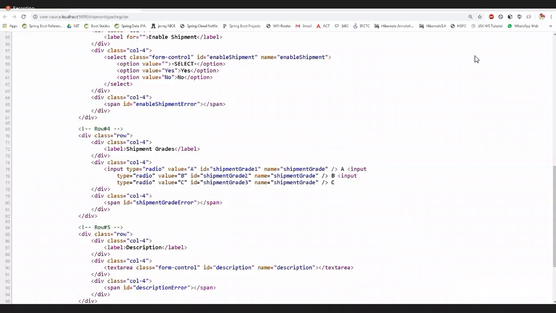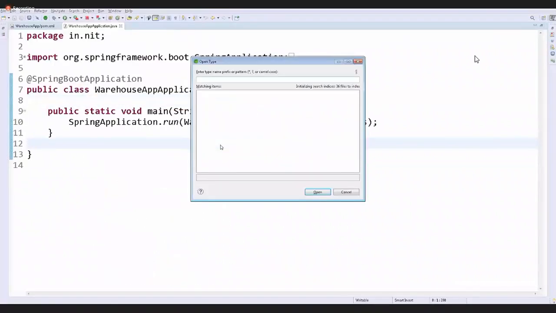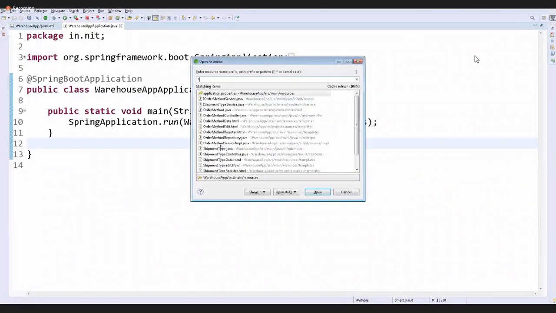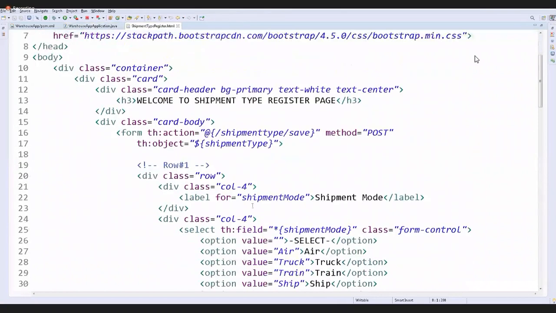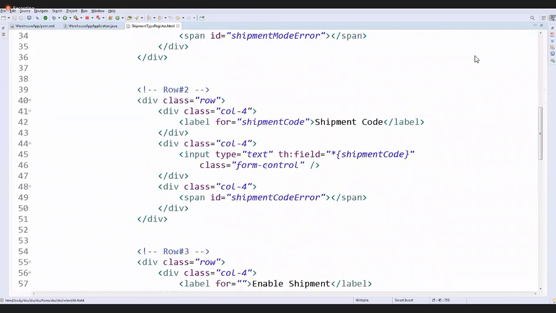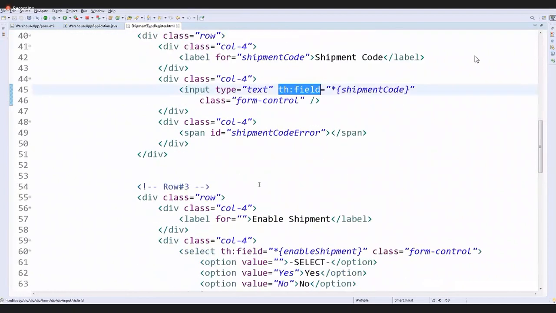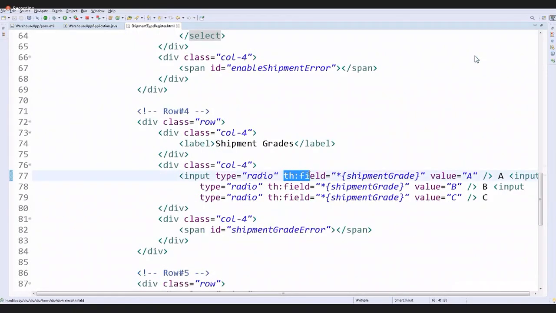Now look here. If we come to our UI, we have one HTML file. Let us take the register page. In the register page, if you look here, what we wrote is select th:field. We did not write any ID and name. th:field, th:field, th:field I wrote. You can see everywhere I mentioned the field. I did not write ID and name anywhere.